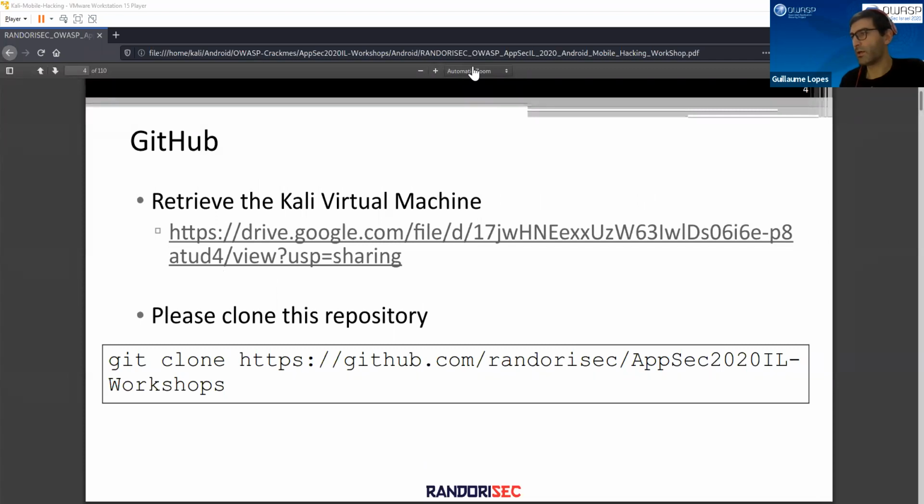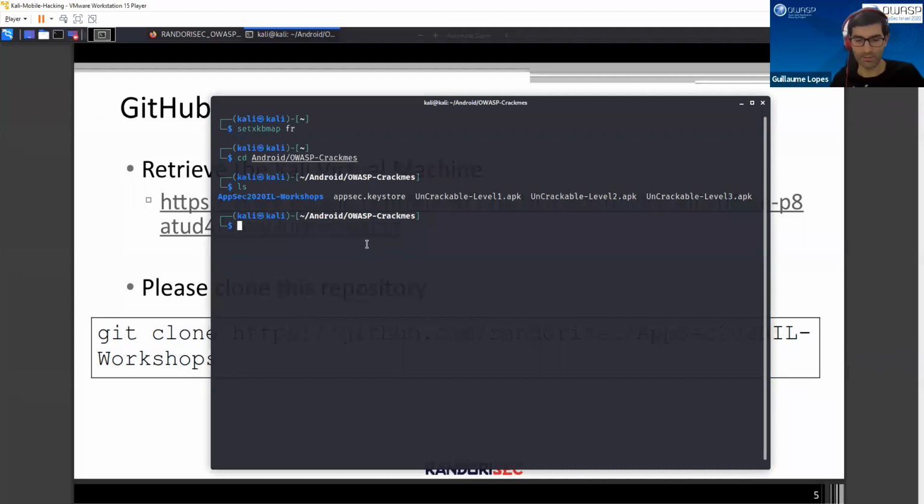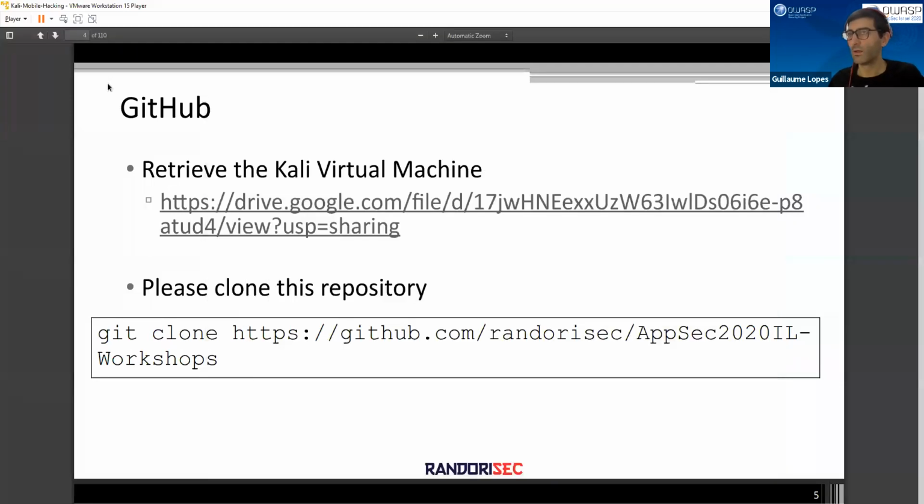Yes, the slides are available on the GitHub repository. If I show you, I already performed a git clone, and so you can see the workshop directory. In my case, I have only Android, but in the Android directory, you have the slides.